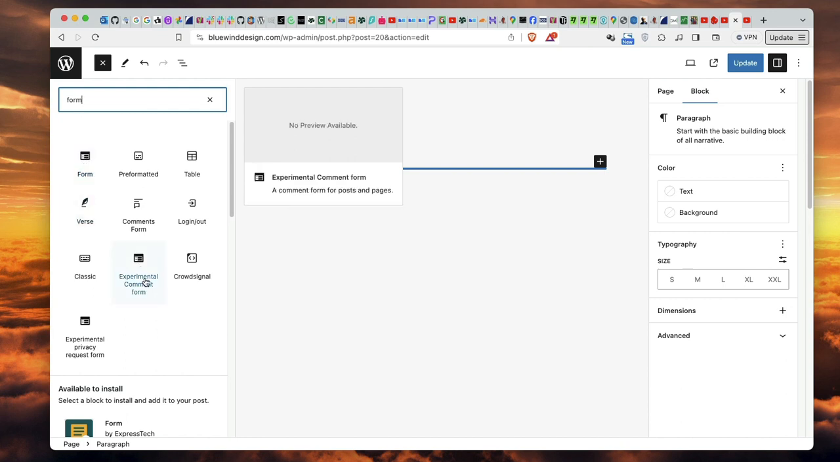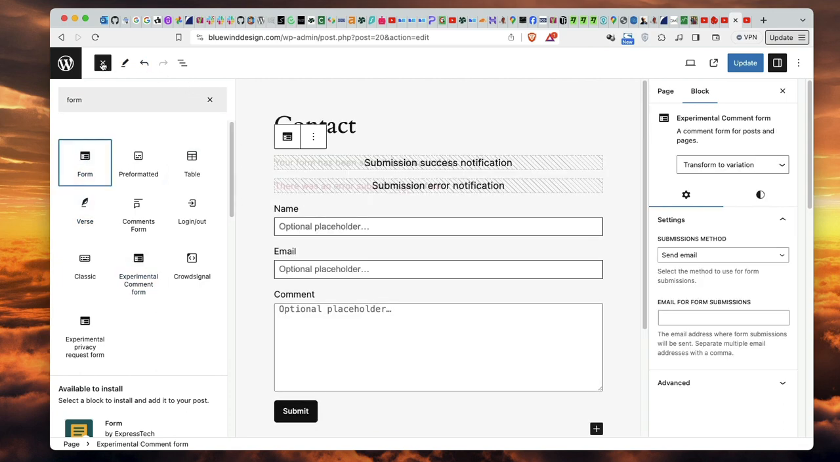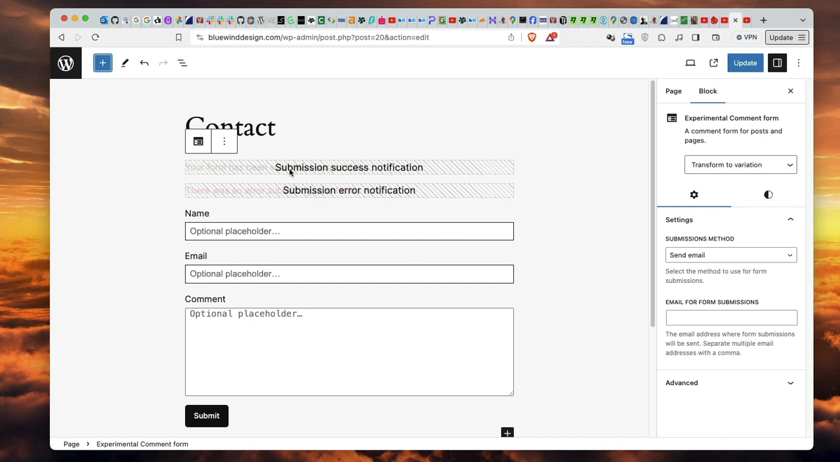So experimental comment form, this seems like something else. Comments form, I would say this is probably a form because it's not a comment form. This is just a contact form. Closing this. So we're seeing a submission success notification here. So yeah, this is kind of interesting having in place.